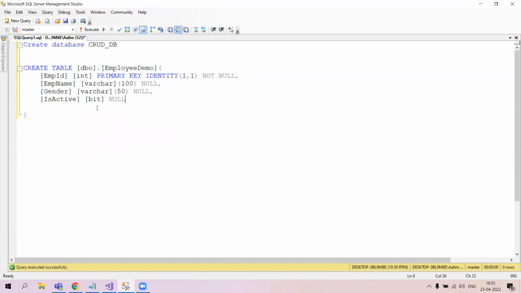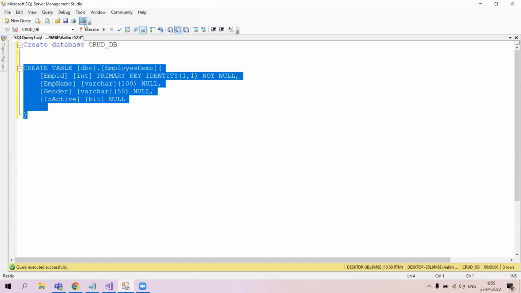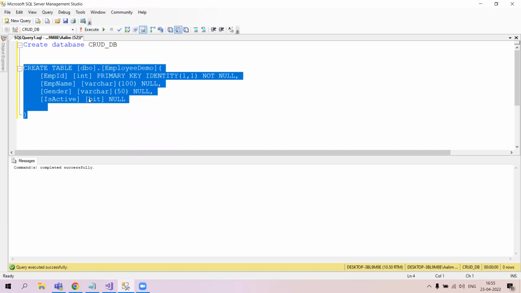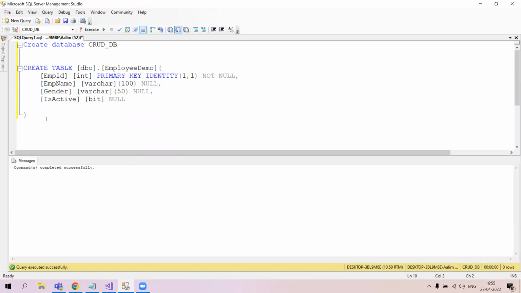So here I have taken the table name EmployeeDemo. Inside that we have EmployeeID, EmployeeName, Gender, and IsActive columns. Let's create this table, and we have to create this table inside the CRUDDB database, right? So from here we have to select that database, CRUDDB, and click on the Execute button. So this table is created.